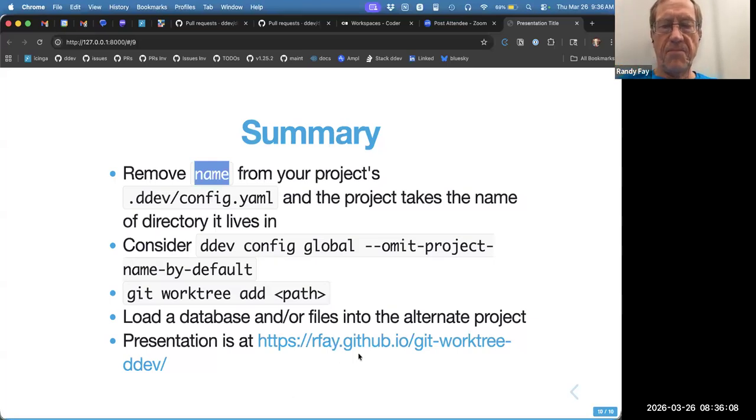It's just lovely how simple both of the concepts are, both the DDEV concept of not using the name element and the worktree element of sharing. Basically, directories are sharing information about how their configuration works, and they know about each other in a reasonable way. So that's the whole thing right there.